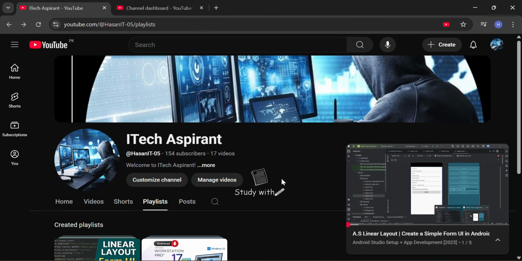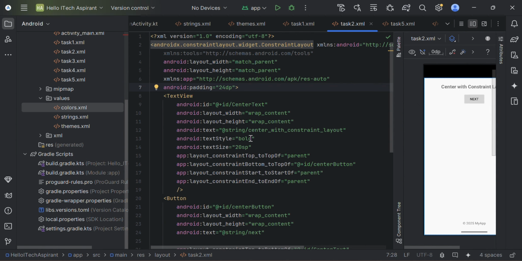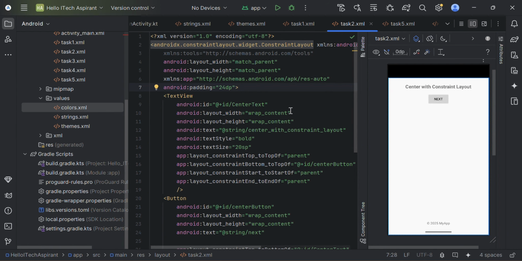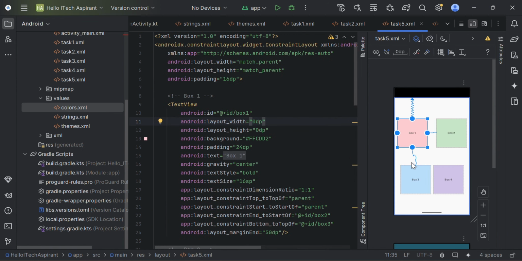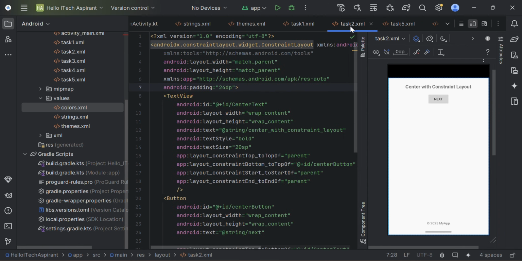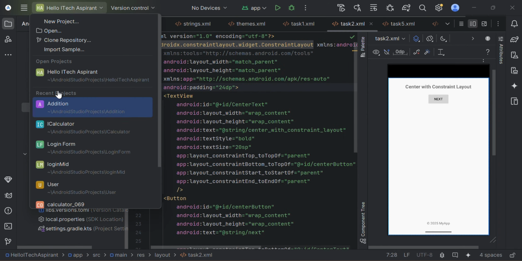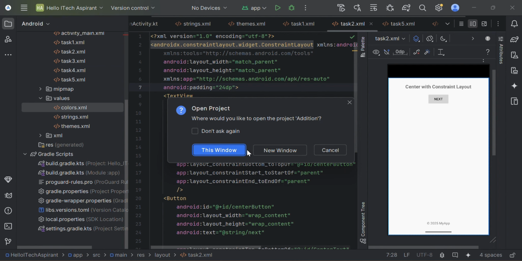Let's get started. We'll first explore how to center elements like a text view and a button. Then we'll create a 2x2 grid of colorful boxes using Constraint Layout. Now that we've understood the basics of Constraint Layout, let's move to our practice project and apply everything we've learned.